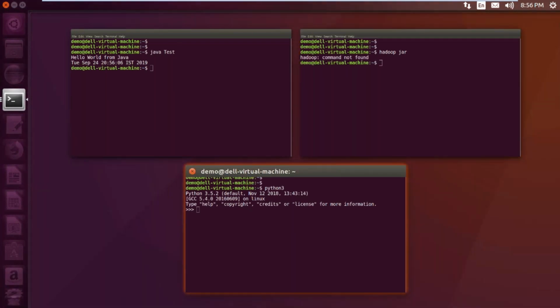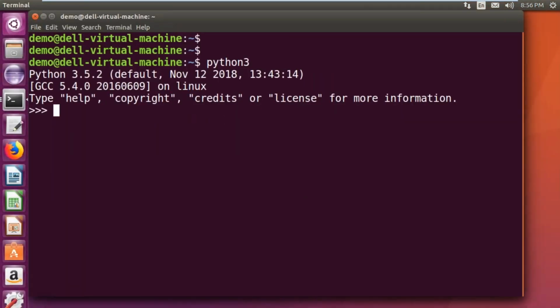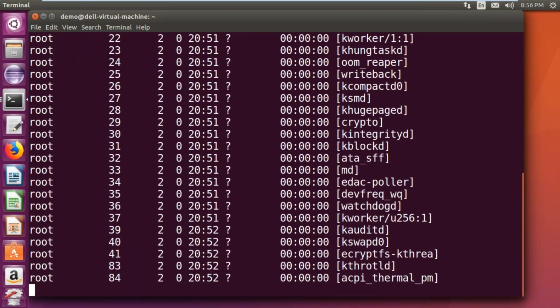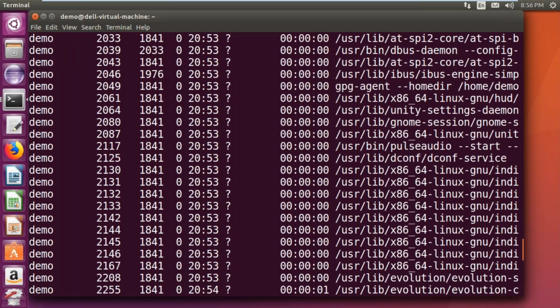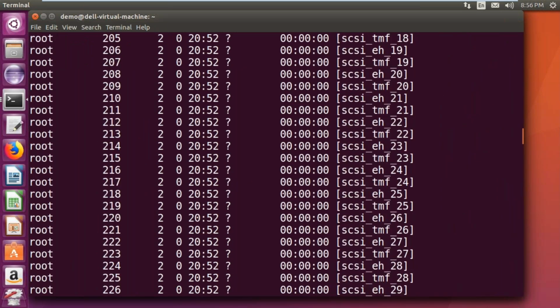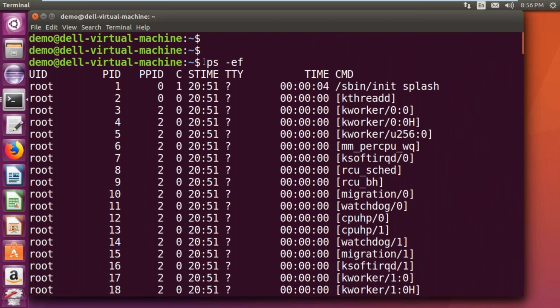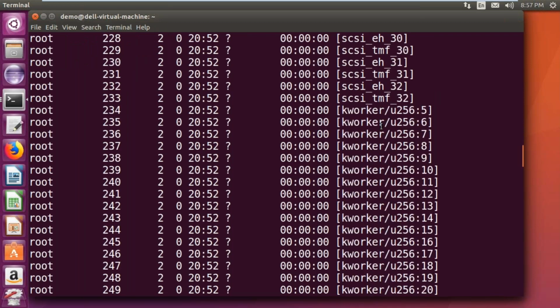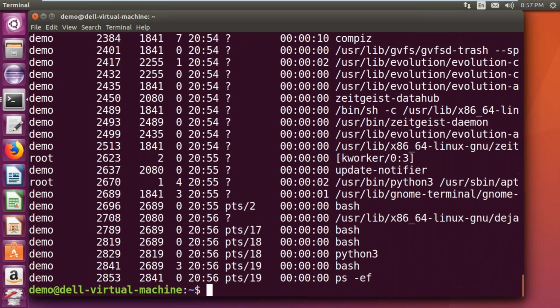Not only those jobs, some more jobs are also running in the background in the OS. So a new terminal opens: ps -ef. This one shows all current running jobs. See, this many jobs are running in the background. This is like services in Windows. Suppose some kernel jobs, kthreads, kworker, something like this. Multiple jobs are running here. So this is called multitasking.